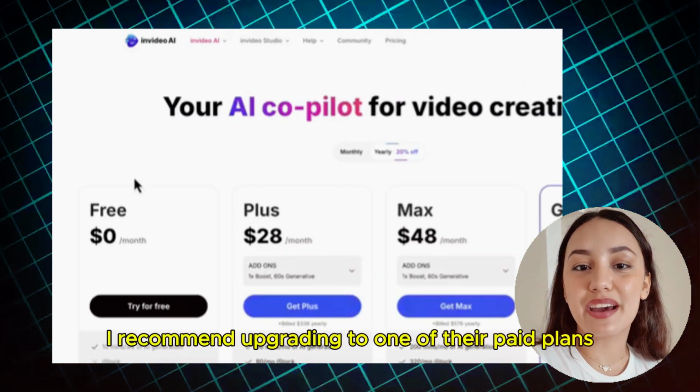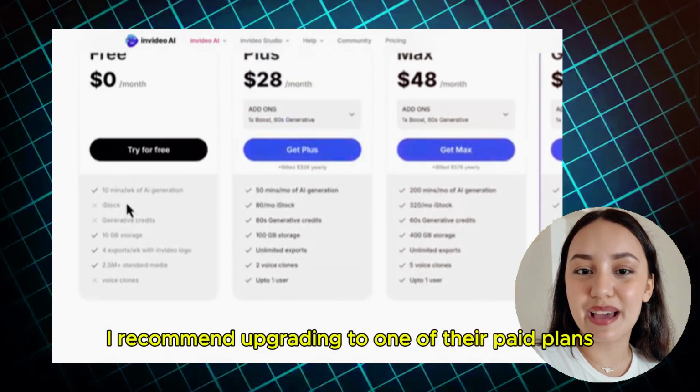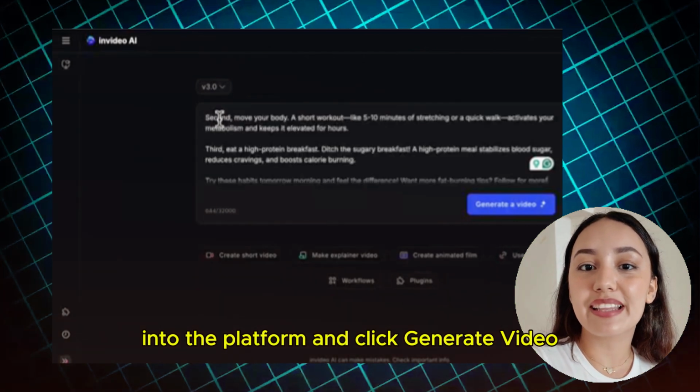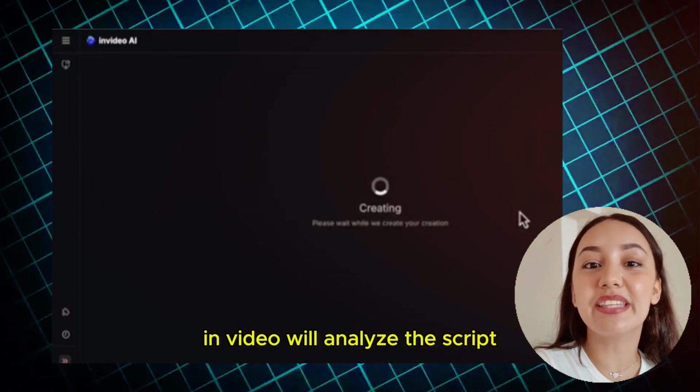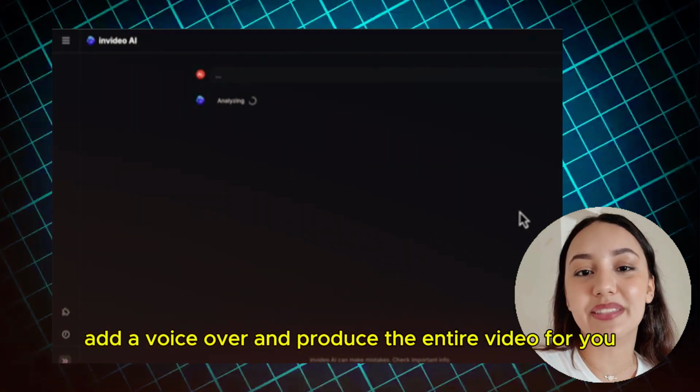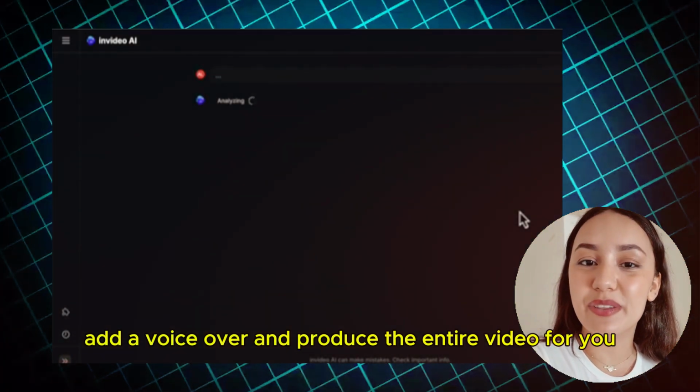Once you sign up, I recommend upgrading to one of their paid plans for more features. Paste the script into the platform and click Generate Video. InVideo will analyze the script, create scenes, add a voiceover, and produce the entire video for you.